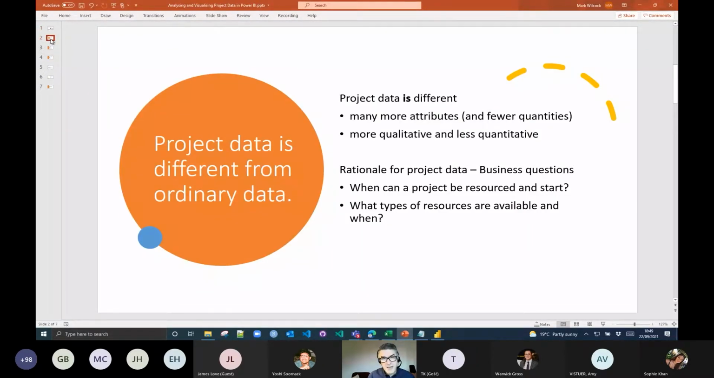I started my abstract with a rather contentious statement. Project data is different from ordinary data. And I'm surprised that nobody picked me up on that. I mean, it's a bit, oh, come on, Mark. Data is data, whether it's project data or commercial data or financial data. At the end of the day, it's all rows and tables and columns, categorical data, numerical data. What you're saying is rubbish.